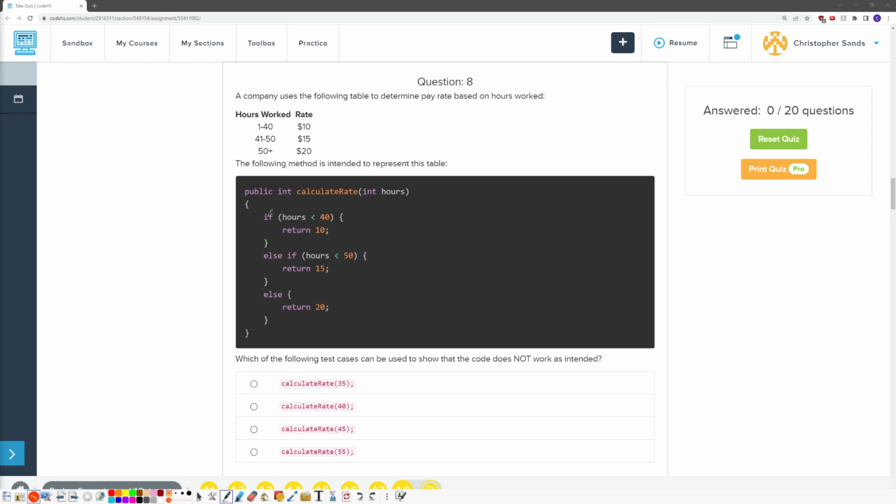Let's check. If hours is less than 40, well, if we plug in 35, that is going to be true, meaning that this triggers and these two do not, and it returns 10, which is the rate that we're looking for. So this is not our answer. The next one says calculate rate 40, so we plug that in. We say 40 is less than 40. That's not true, so this is skipped. We go here. 40 is less than 50. That is true. It returns 15, which is not what we're looking for because 40 would still give us that $10 rate. So immediately our answer will be this second option.